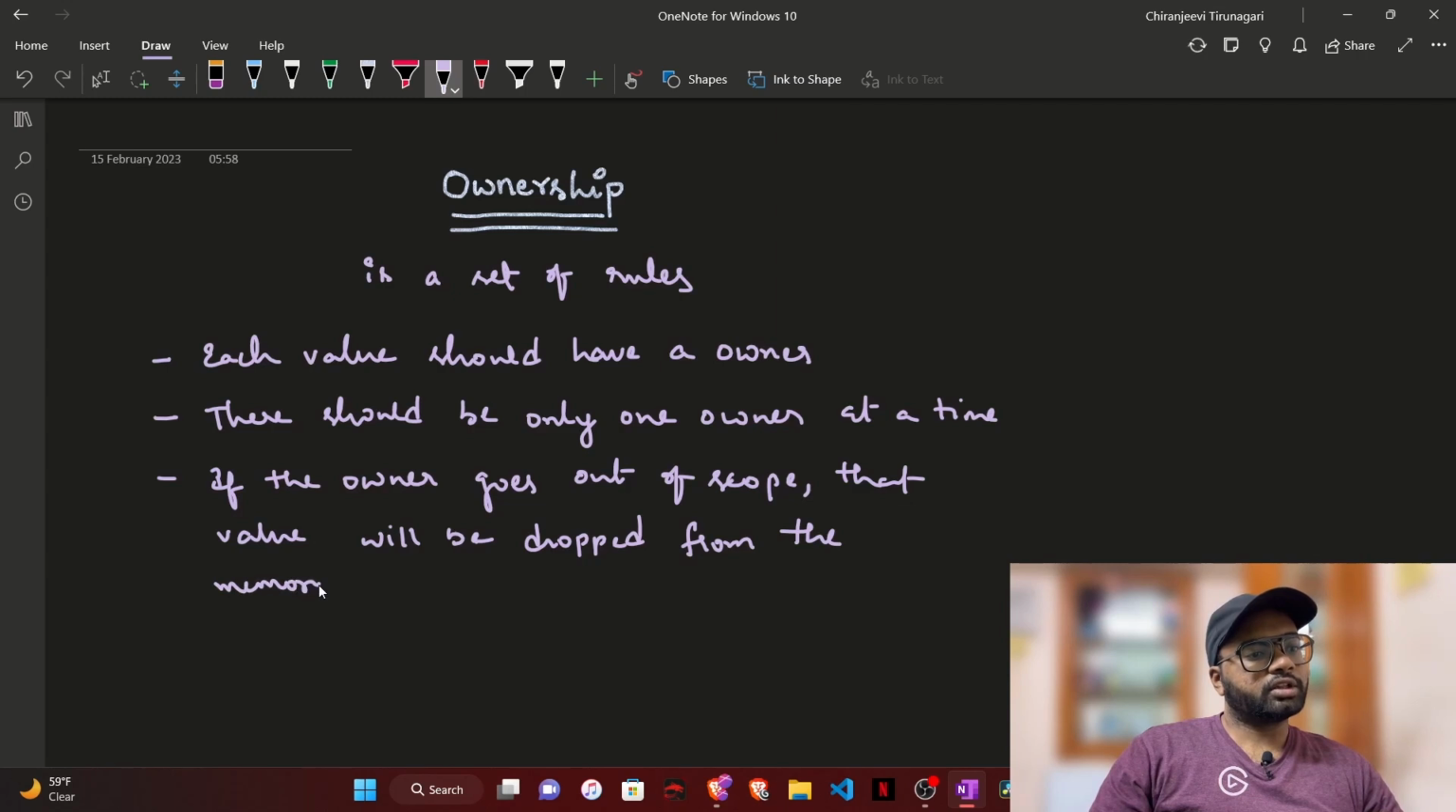So these are the three rules which Rust follows in terms of ownership. Each value should have an owner. There should be only one owner at a time for a value. If the owner goes out of the scope, the value will be dropped from the memory.